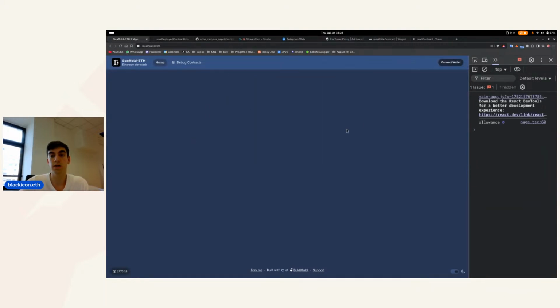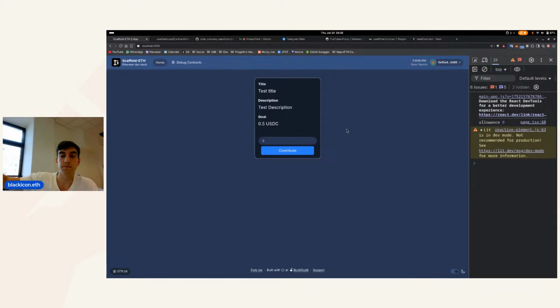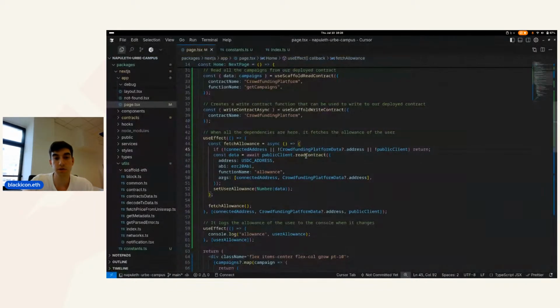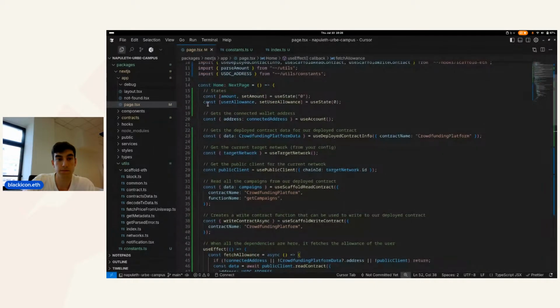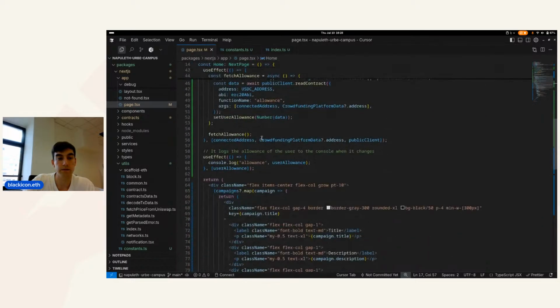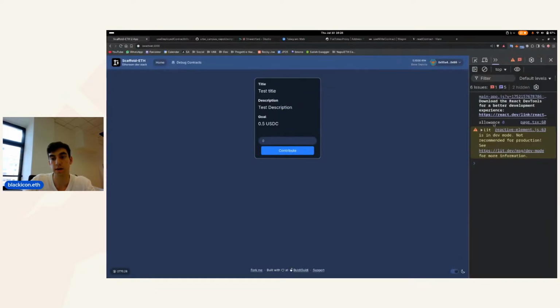Now I'm reloading. When I reload, the component mounts, the useEffect is called, and it logs allowance 0. Actually, what I did here is to set the allowance inside a state, which I declared here, initialized with 0. And when this state changes, it gets logged. So that's why I'm seeing the allowance here. So now what we know at this point is that the user has 0 allowance for our smart contract.